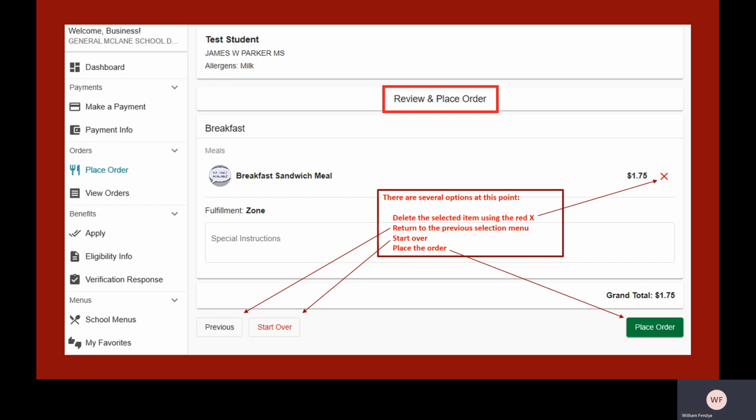There's several options available on this screen. You can delete one or more of your selections by clicking on the red X to the right of the selection. You can return to the previous screen by clicking on the Previous button in the lower left-hand corner. You can discard the order and start over by clicking on the Start Over button, or if everything looks good, you can click on the green Place Order button in the lower right-hand corner.